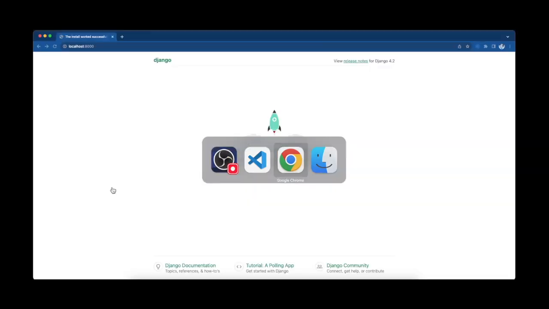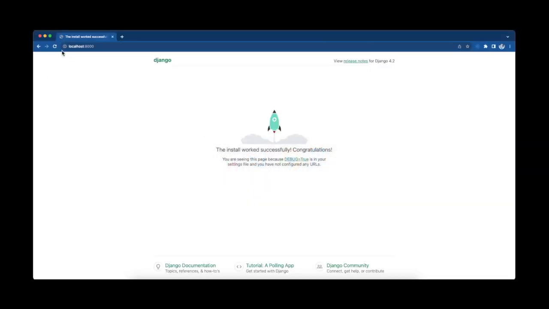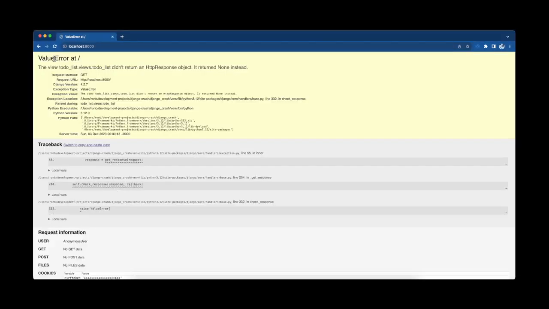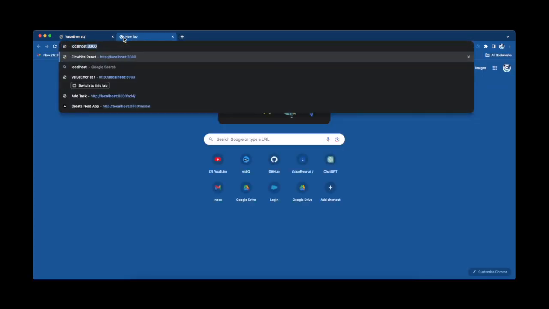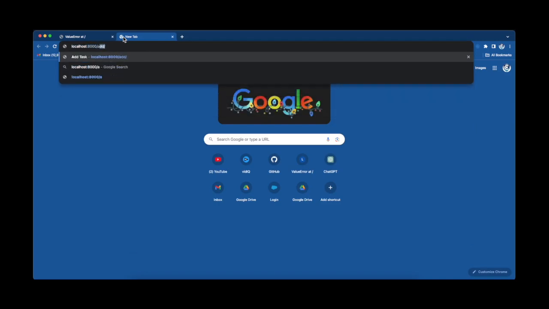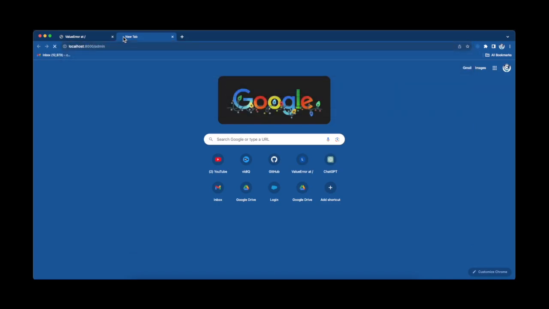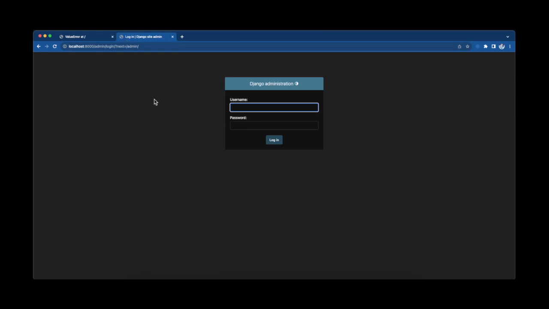So now if I flip back to our browser, let's give it a refresh. There may be some error messages, and there are. That's fine, we don't want this route anyway. The route that we want, let me just open up a new tab here. I'm going to go to localhost:8000/admin. And this is going to give us our admin panel, as you can see here. And now we need to log in.